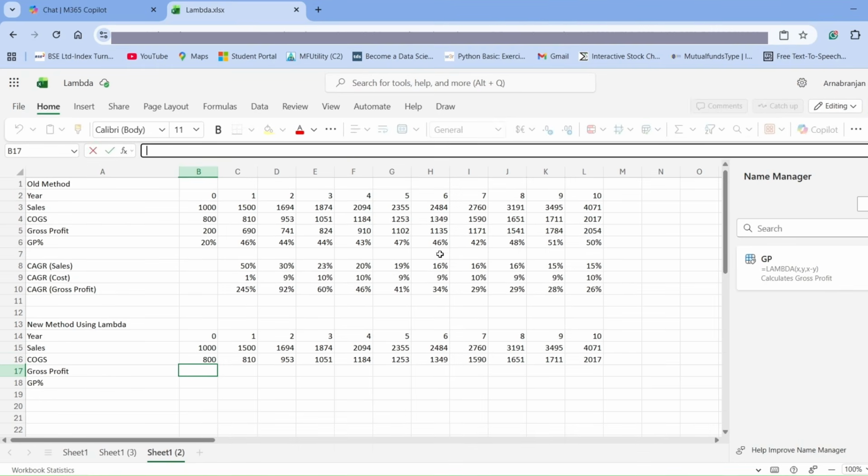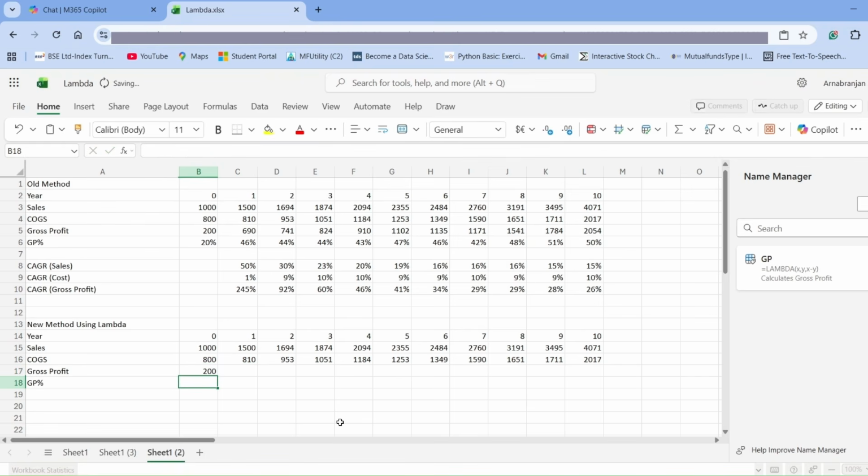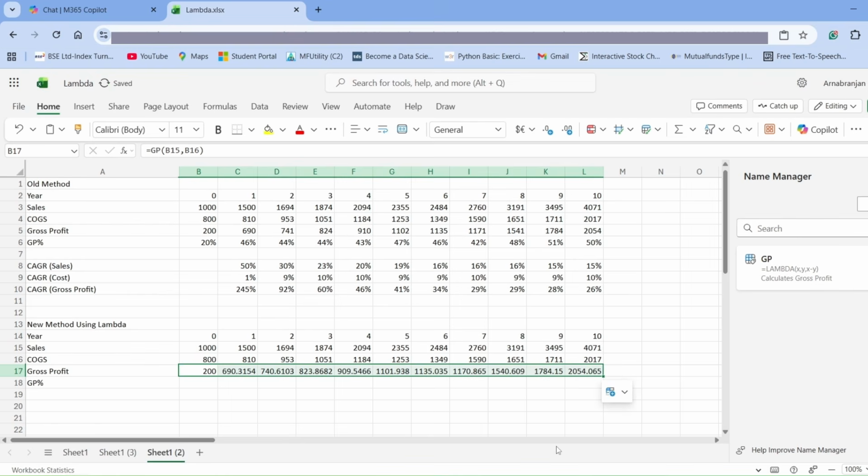We shall use the GP function to calculate gross profit. Go to cell B17. Input equal to sign. Input GP. Open bracket. Input B15. Input comma. Input B16. Close bracket. We have the gross profit for year 0. Drag B17 to L17 to obtain the GP for the other years. Format the cells appropriately.